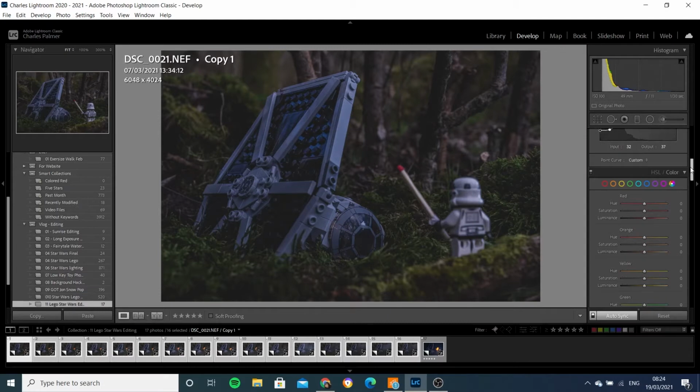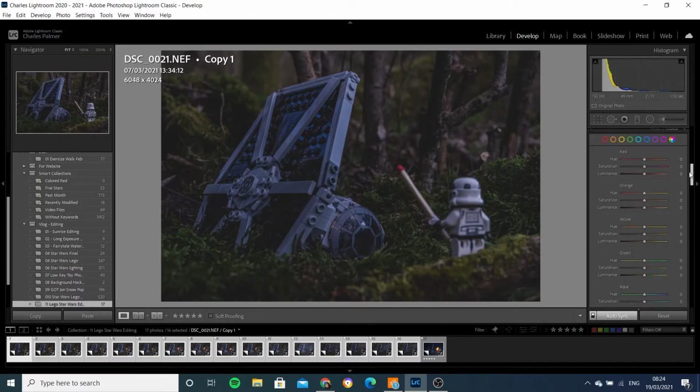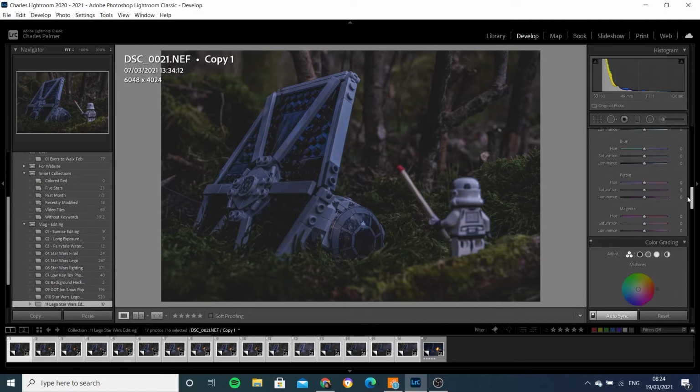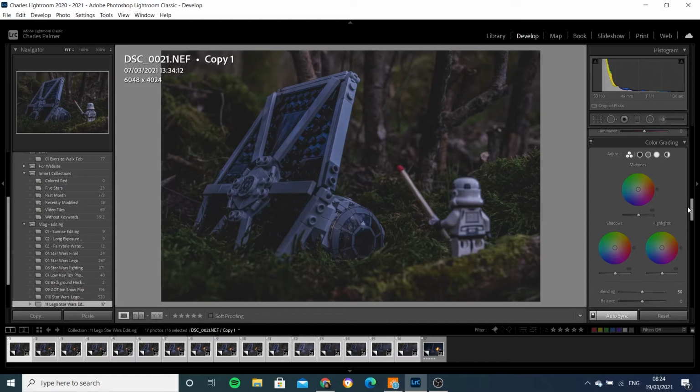So I am going to do some colour adjustments, but I'm not going to do anything with the HSL sliders. I'm only going to adjust the image using colour grading. So what I want to do is sort of introduce some oranges and blues, because I want some oranges around where the flame is going to be, but I want blues in the shadows. So let's pull the shadows into the blue end of the spectrum. There we go, that's looking nice.